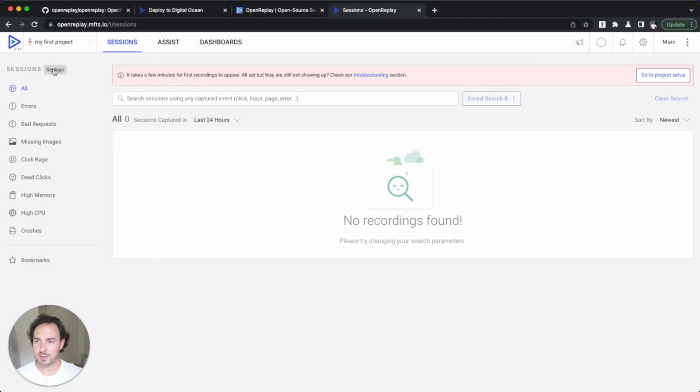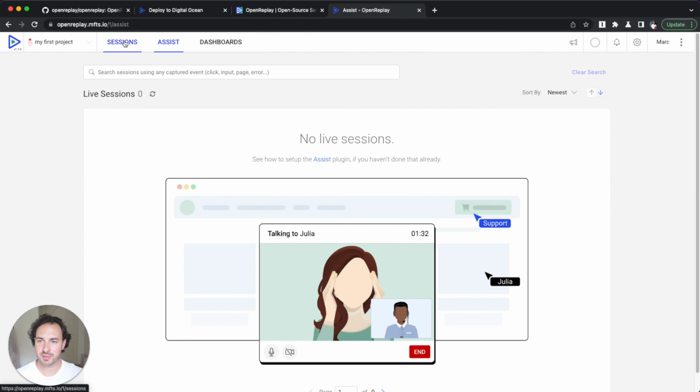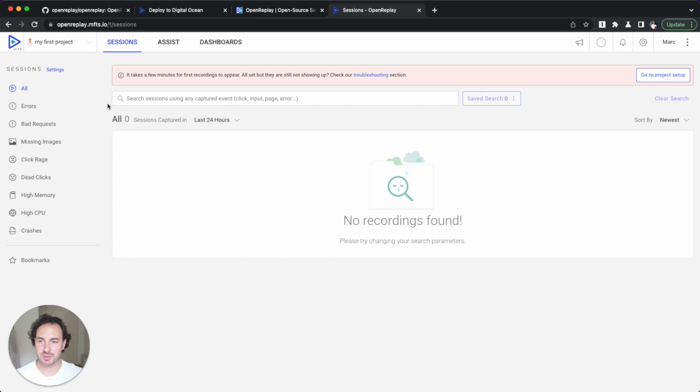So there's my first project, and this is what the interface looks like. I've got a dashboard, an assist. I've got my sessions, which is the main interface I want to see. They already have all these different clusters of sessions because the focus is primarily on solving and debugging issues. I can add multiple projects here, of course, but right now I only have one use case, so I just want to play with this.